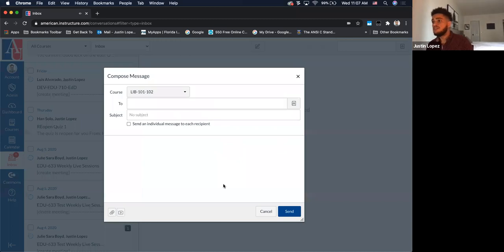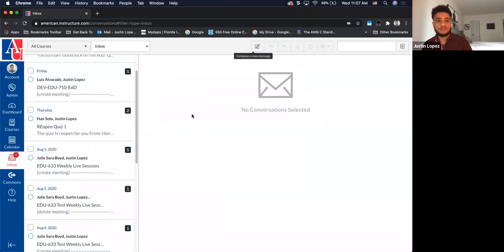A cool thing about Canvas Communications is that anything sent through it will automatically go to the user's Outlook as well. So it'll go to their @american.edu handle, and you could actually reply directly from your Outlook email, and it will also instantaneously go through Canvas Communications. So it is a two-way function, which is a pretty neat function of Canvas.